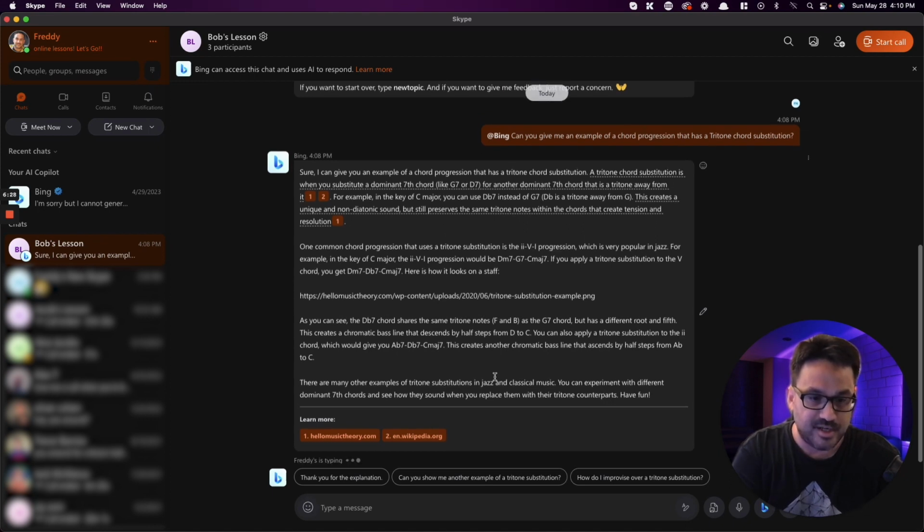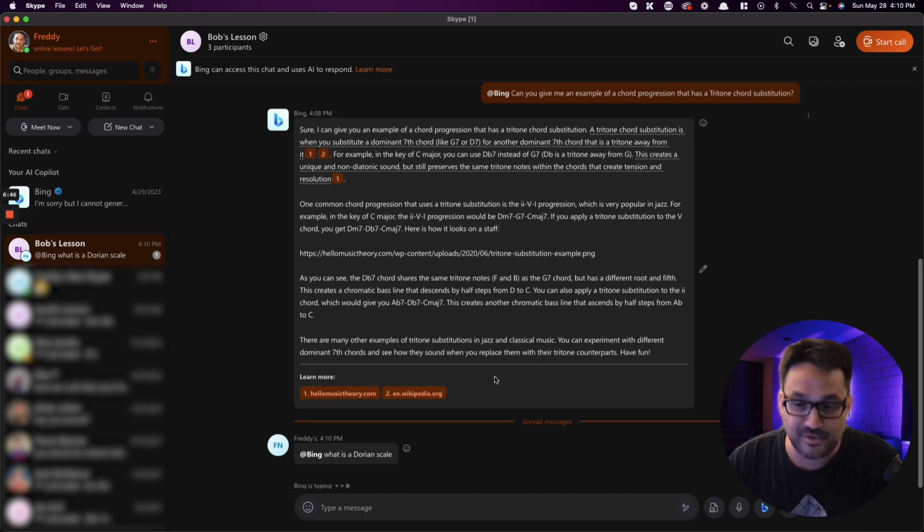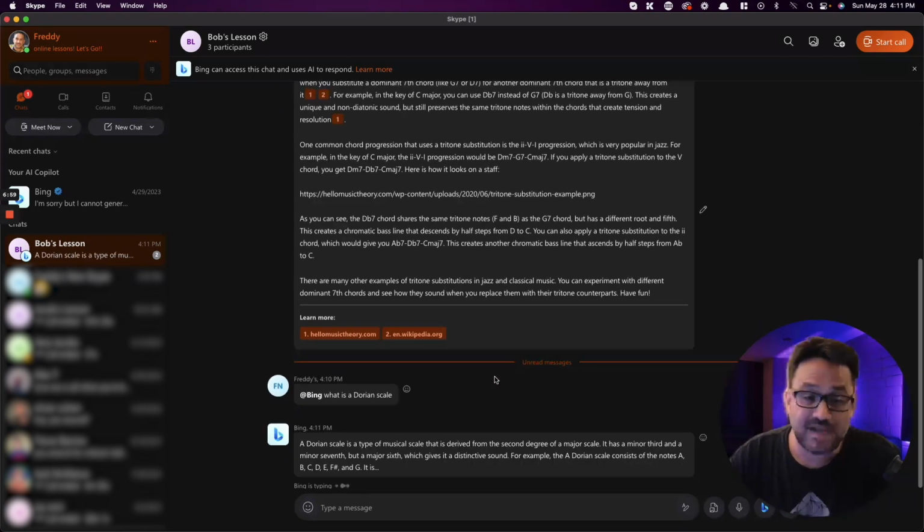So it shows that I'm starting to type right there at the bottom of my other account. I'm tagging Bing, and I'm going to say, what is a Dorian scale? I hit enter, and then the student asks what the Dorian scale is. So that's the student, even though it's me, that's the student. Ask, what's the Dorian scale? Bing's going to type. So if the student has a question, the student can ask Bing. If I have a question, I can ask Bing.